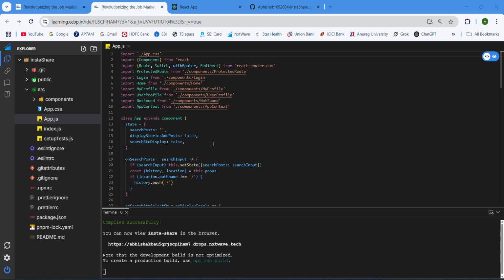My name is Abhishek Kusume, and this is my React.js mini project on Instagram clone. Today I'll be explaining how I've achieved this Instagram clone project.